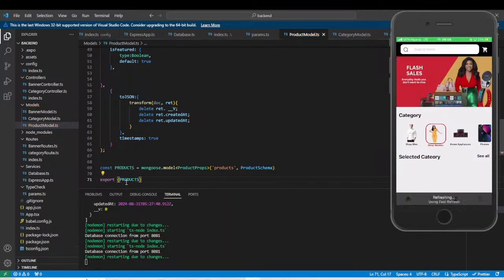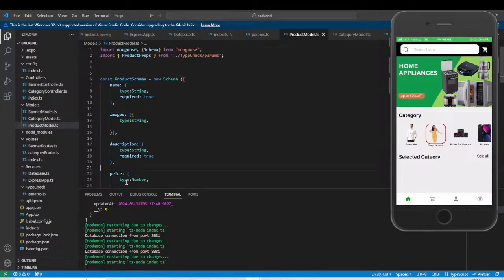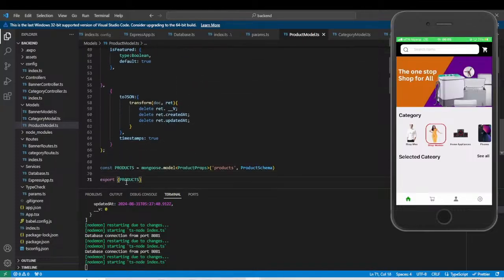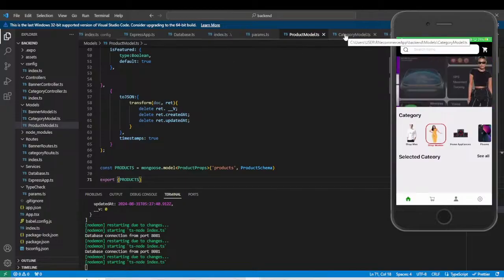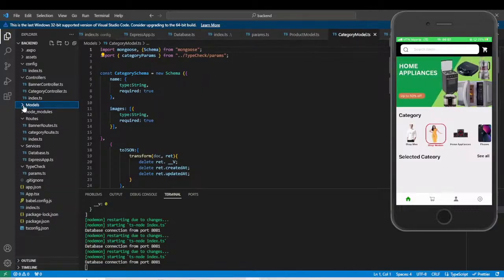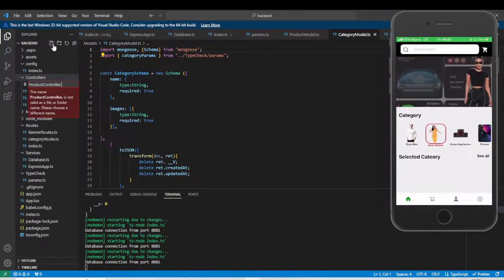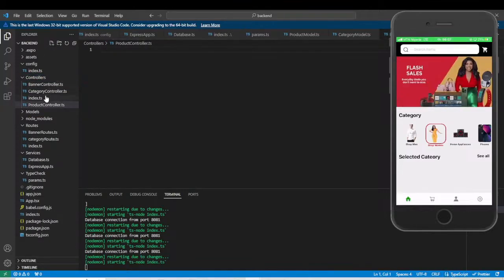Mongoose.model, and we're going to use the product props. We're going to call the name in the database as product, and we are going to add a product schema. Then we export products. Cool. See, it's faster now. That's all we really have to do here.